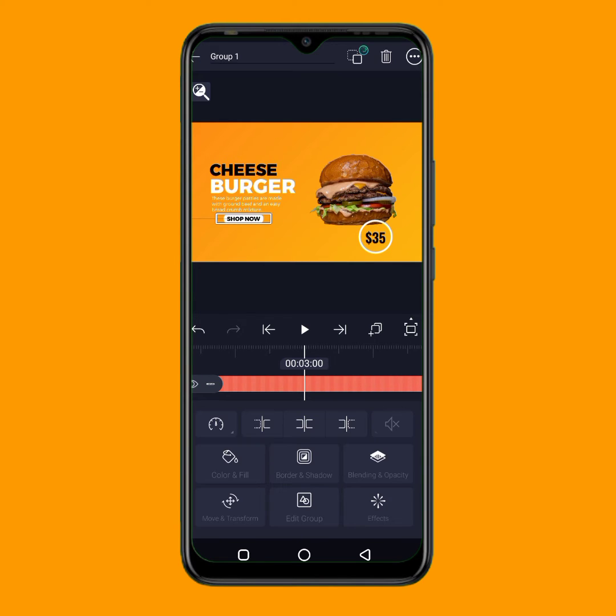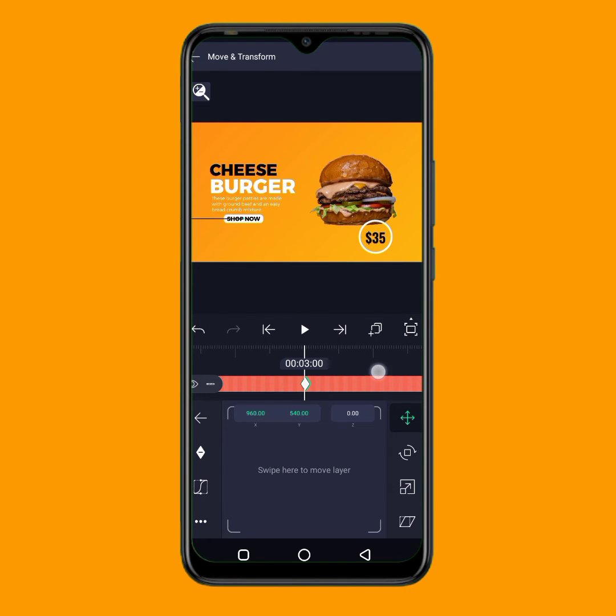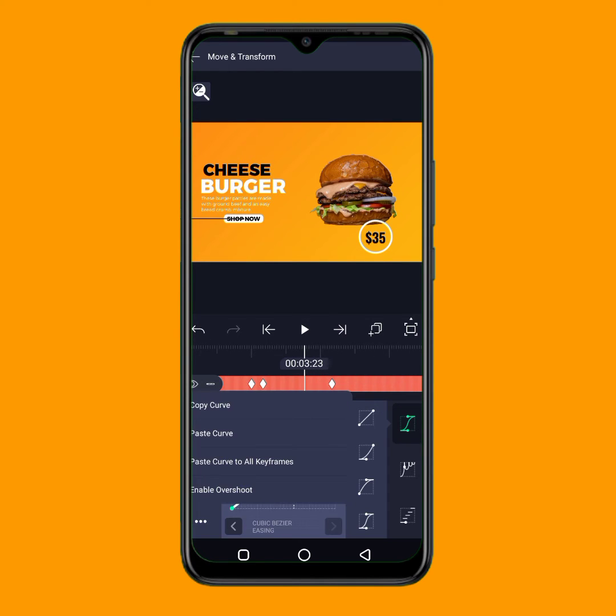All right, then I'll do the same thing to our shop now button. At 3 seconds, I'm going to add a keyframe. At 3.05 seconds, add another keyframe. Then I'll go to 4.05. Add another keyframe. Then in between this, I'm going to go to my curve and I'll paste my curve in between the two keyframes.